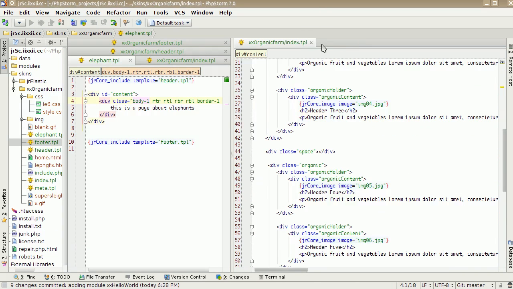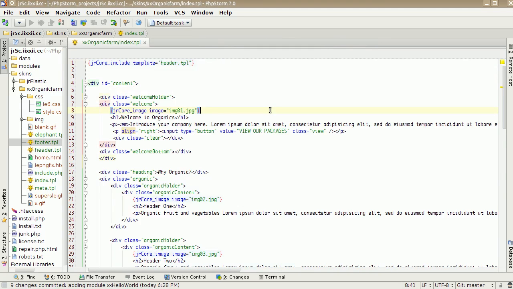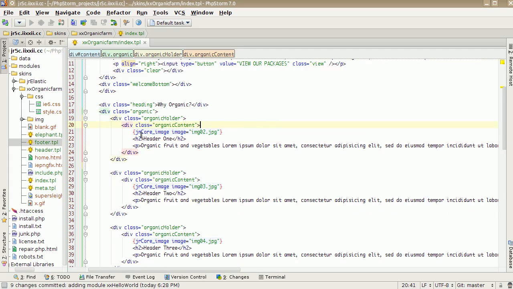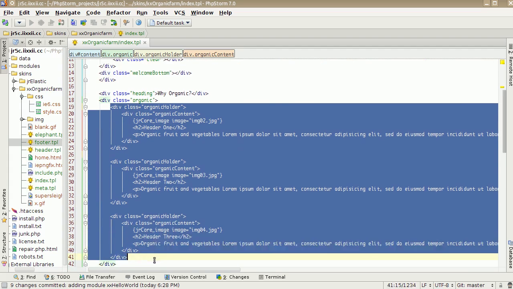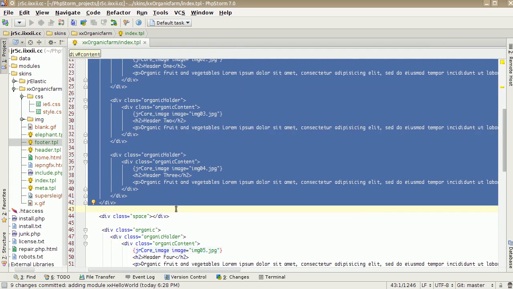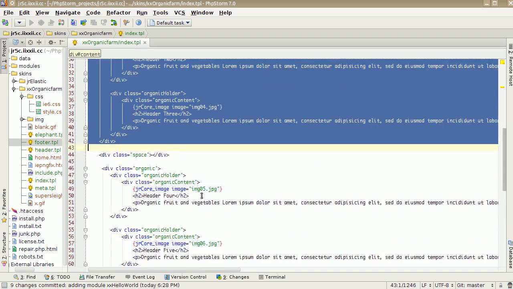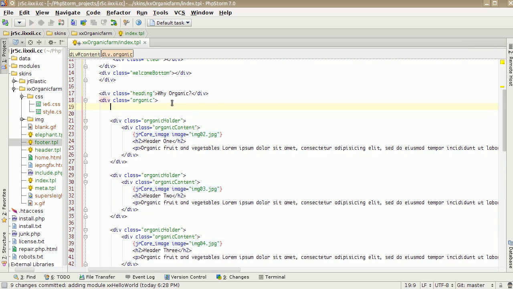So close those ones off. Farm index, close the other ones. That's what I want there. Header 1. So in this section here are our sections: organic holder, organic holder, organic holder, space, organic holder, organic holder, organic holder. So in there is where we want to create our list.